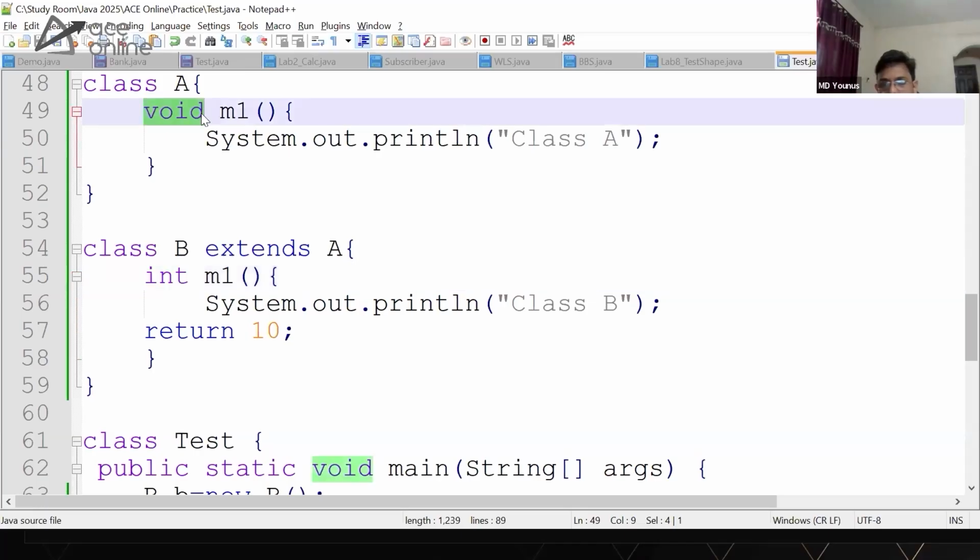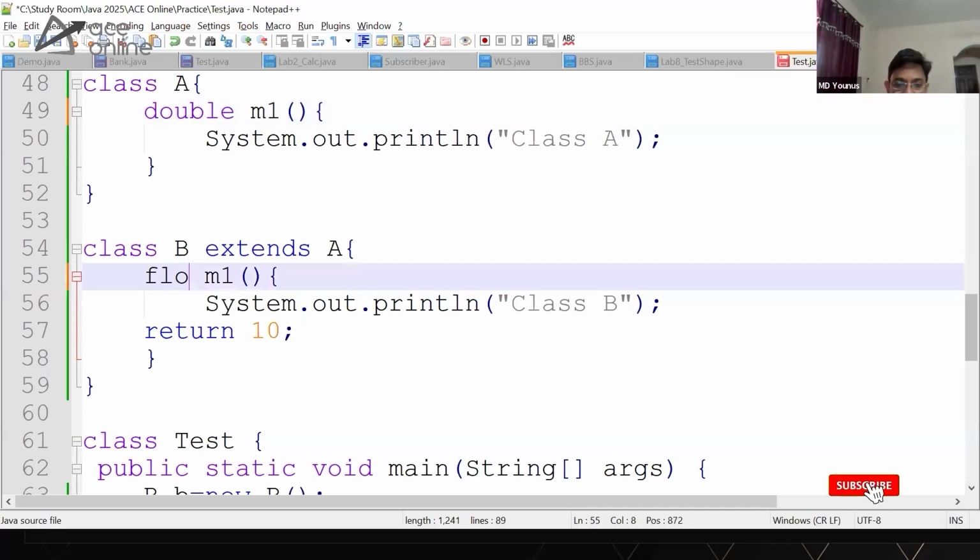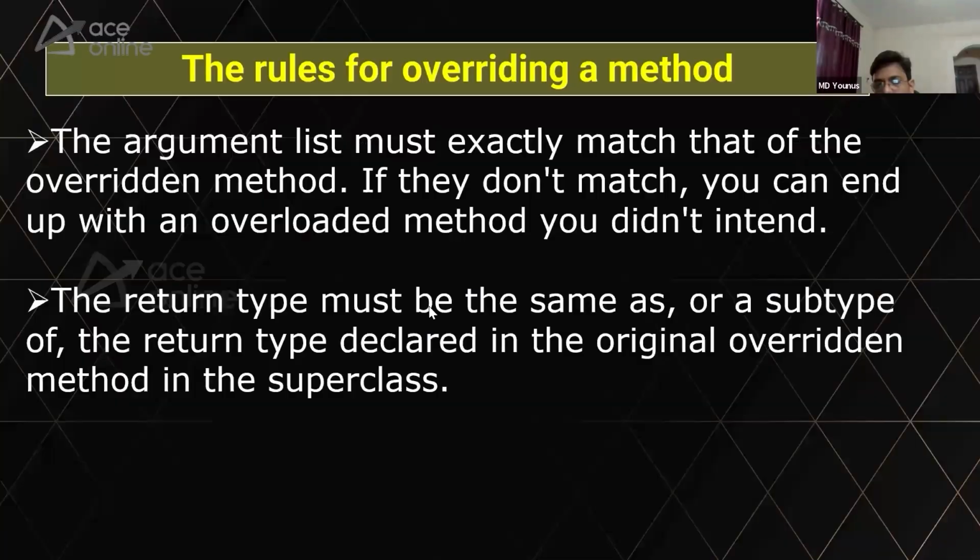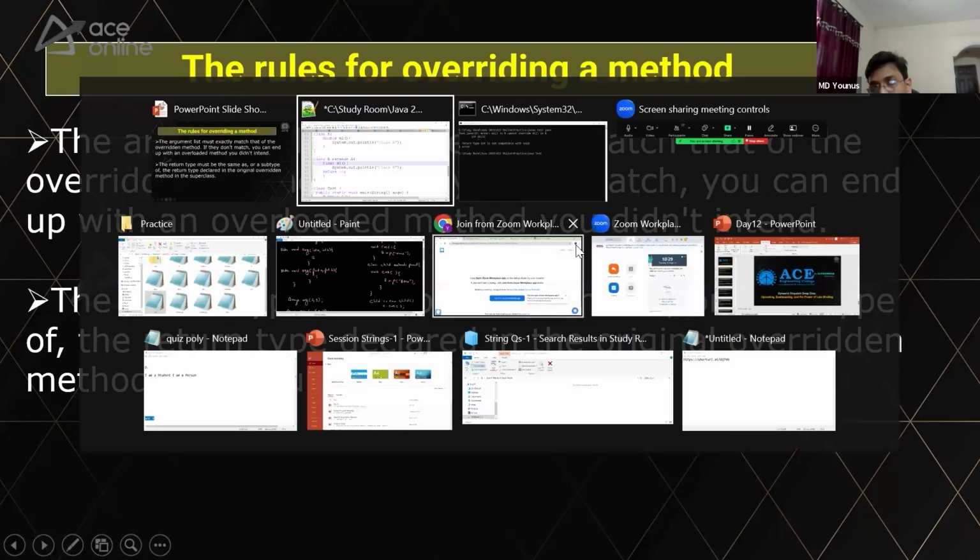Now my question is, can I have a return type as double and here return type as float? Will it work? Will this be okay for method overriding? Because as per the definition, the return type must be same or subtype of the return type declared in the original overridden method in the superclass. So it can also be a subtype, not only same.